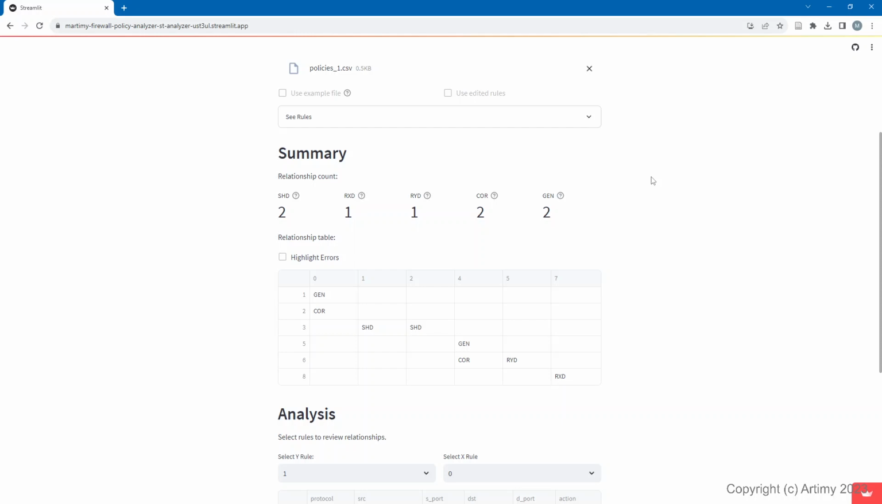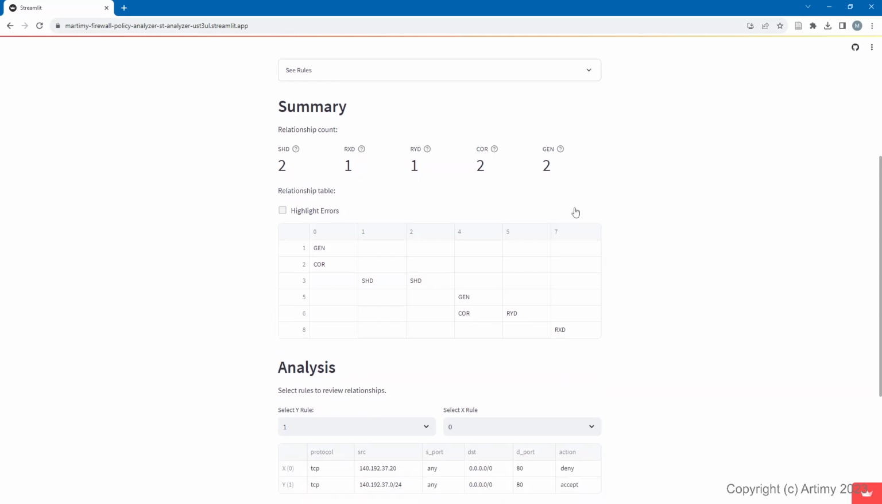Okay, so let's go back to the summary of the anomalies. So we have here anomalies, shadowing anomalies. I have two of them. I have redundancy anomalies. There are two types, redundancy X and redundancy Y, which I will describe. And then we have correlation anomaly and generalization anomaly. So the numbers here represent the count of each one of these anomalies.